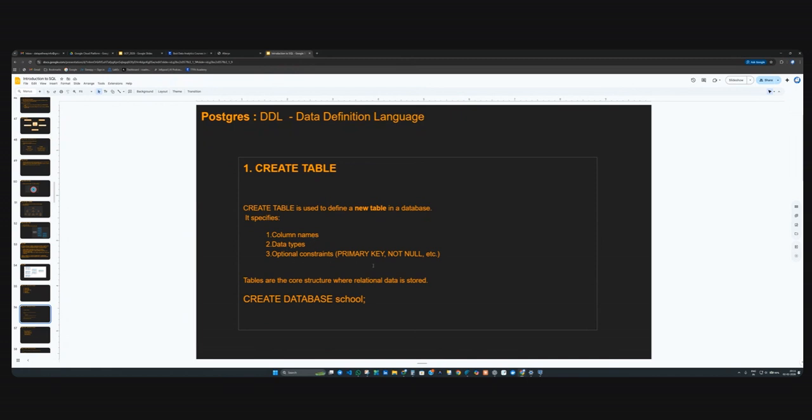An optional constraint is primary key and not null. This also we'll see, when you define this. Not null means it will not accept blank data without inserting any value. I'll show you the example. Tables are the core structure where relational data is stored. So this is the first command that we will run: create database school. We'll create something called school. Okay, dummy.